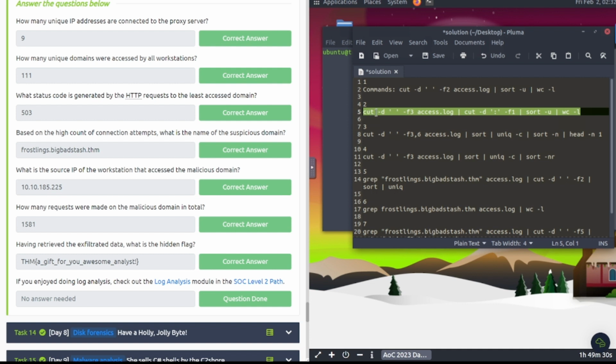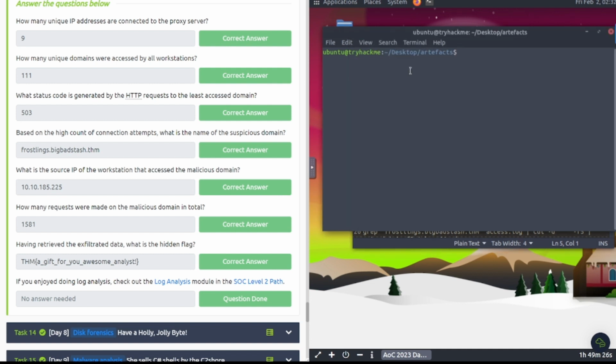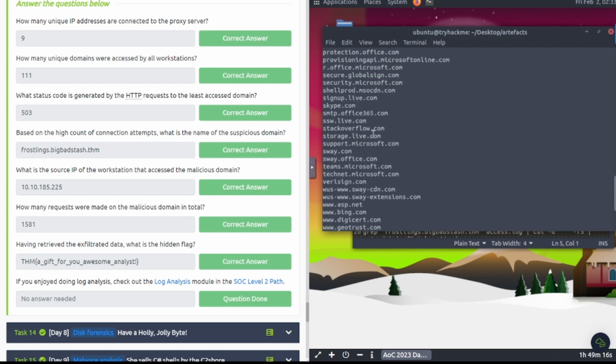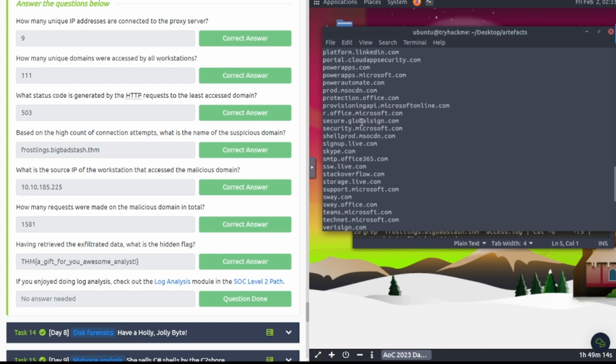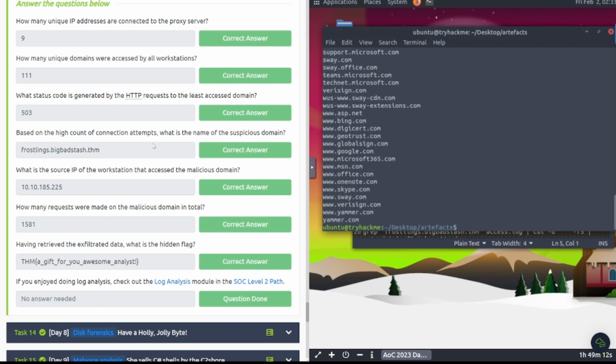All right, so I'm just going to copy and paste this over, make it easier for me and to show you guys. All right, so go ahead and paste this in there. 111. Now, if you took out that word count and just did it like this, it should come out with everything here, right? So let's continue on to the next one.